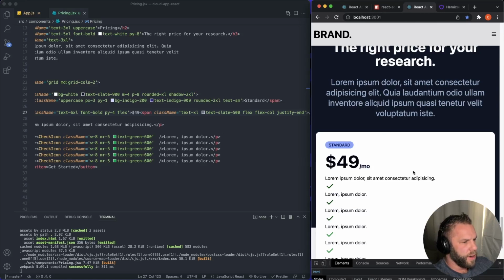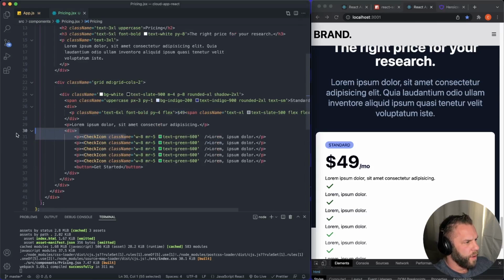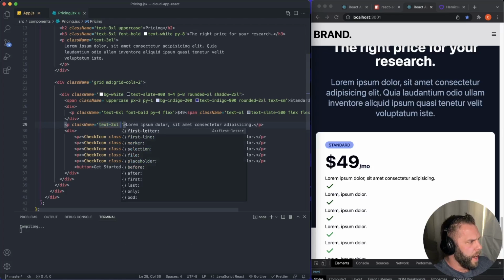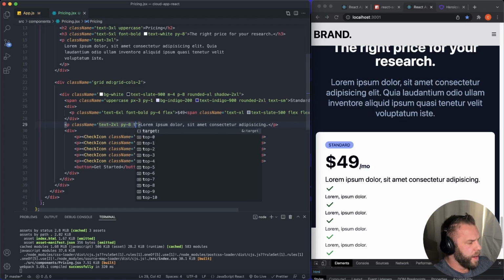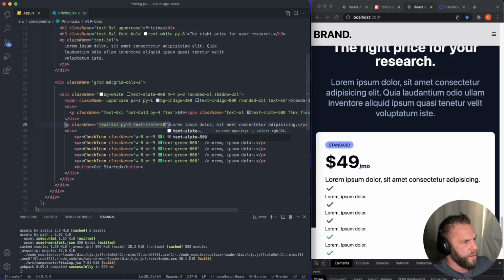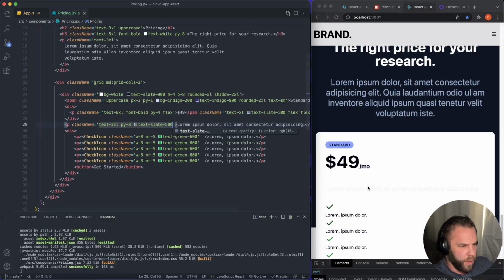And for these down here, so for our text here, we're going to need just a little bit of styling here on our text. So let's give that a class name of text-2xl to make it a little bit bigger, py-8 to give it some padding, and we'll do text-slate-500. All right, there we go.